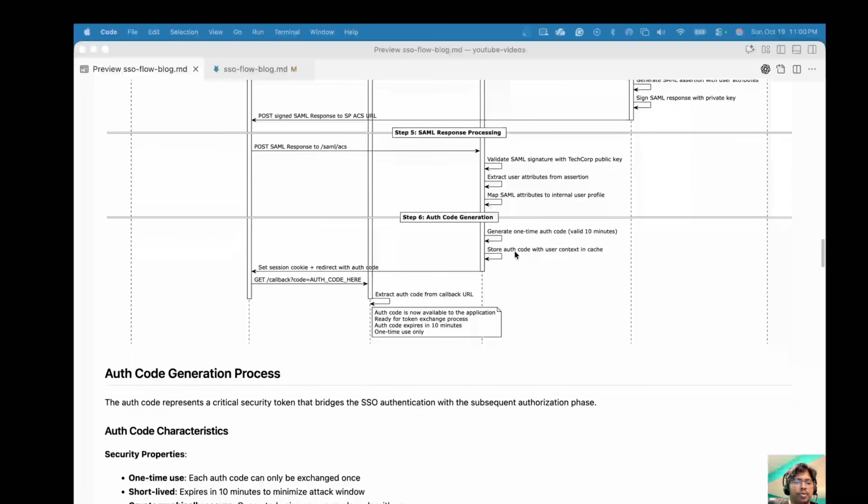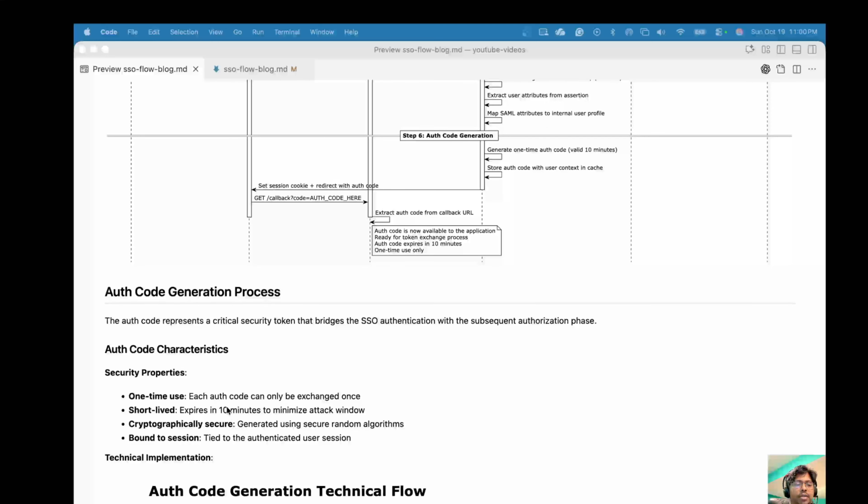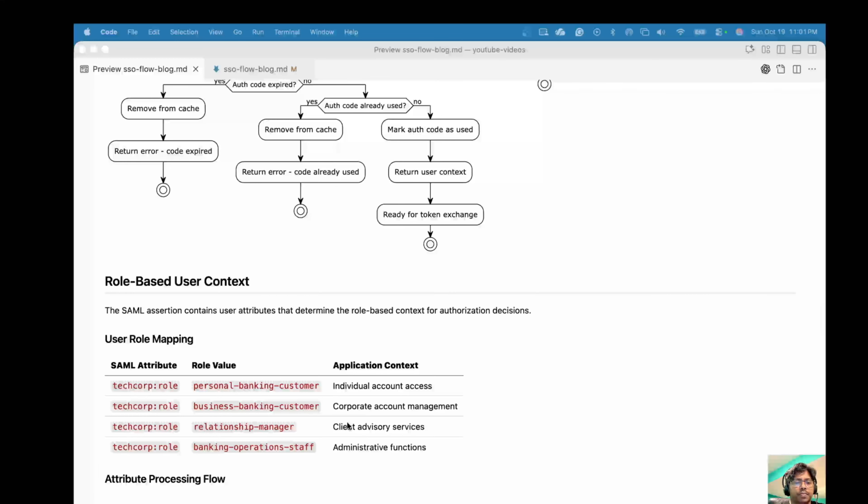So let's talk about what an auth code is in this case. An auth code is one-time use. You can use the auth code just once to exchange it for an OAuth2 token. To make your back and forth calls between multiple APIs, you will need a bearer token, and this auth code can be exchanged to get a bearer token. It expires in 10 minutes, so if you wait for 10 minutes, it may not be useful for anyone. It is cryptographically secure, and it is tied to a user session. Nobody else can use this auth code for logging in except the user.